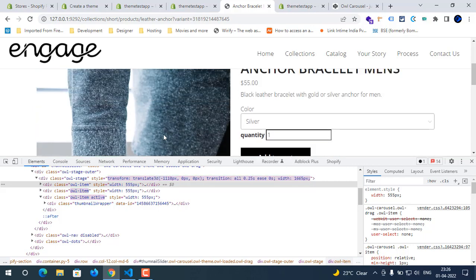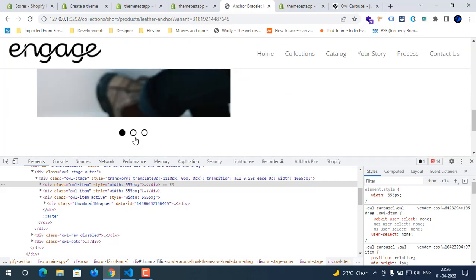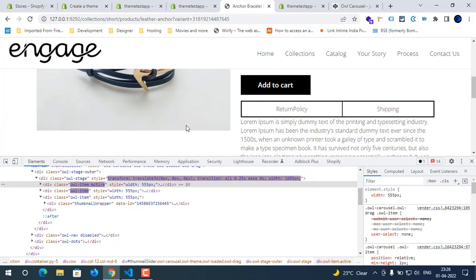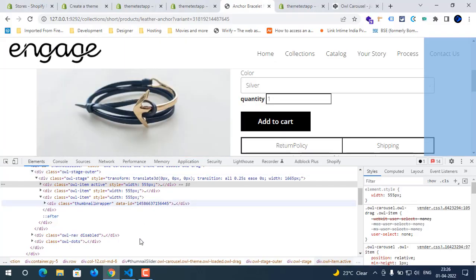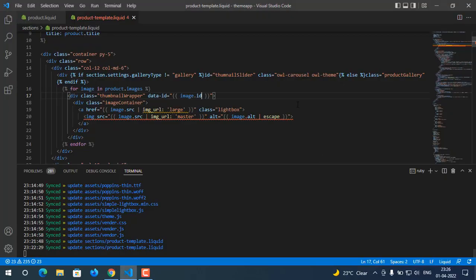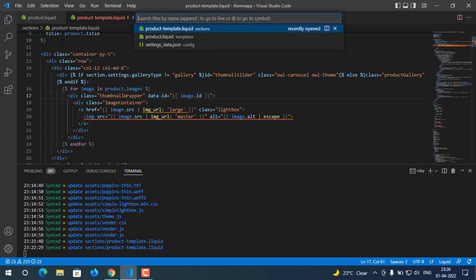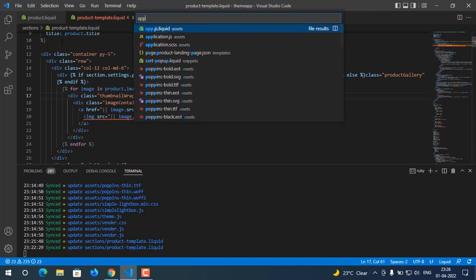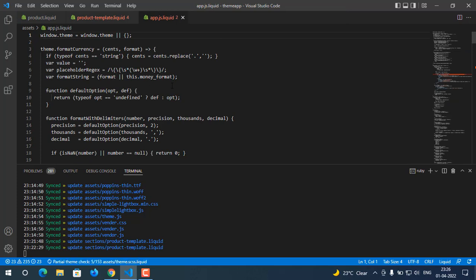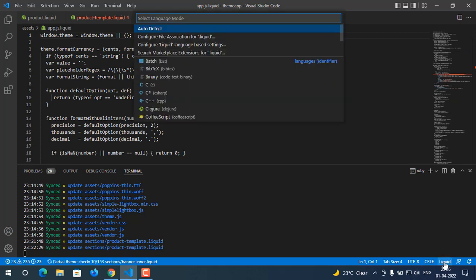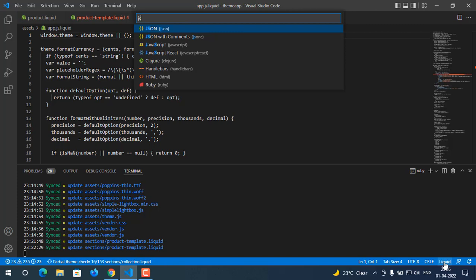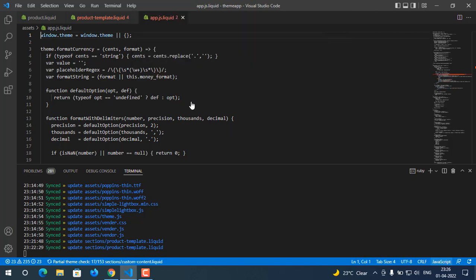Okay, so we got our things. So next thing we have to do is app.js.liquid, and here we should change to JavaScript.